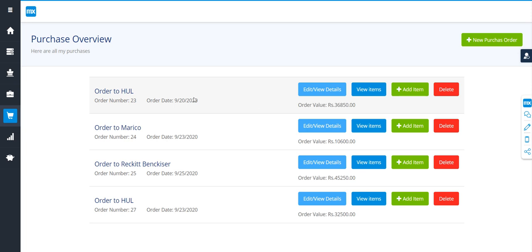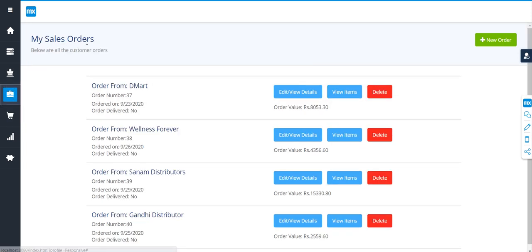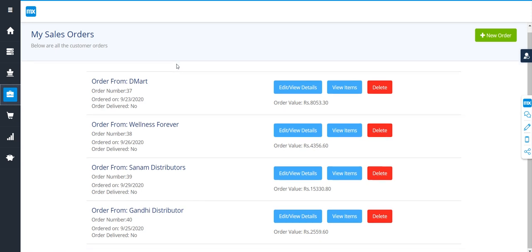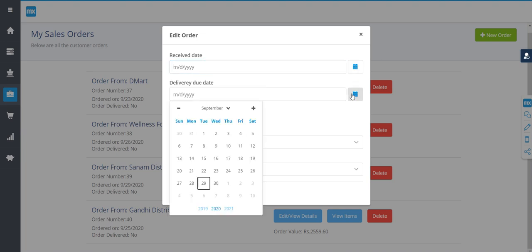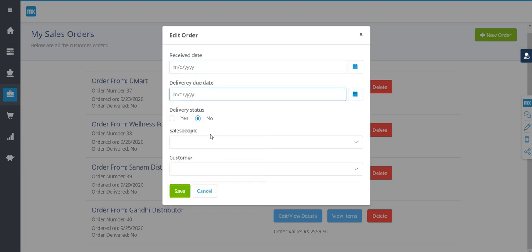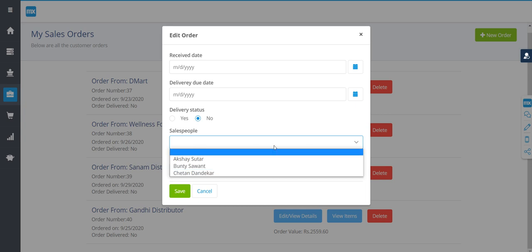Next, we go to the sales order page. Here we find a list of all the orders from our customers. These orders are generally taken by salespeople when they visit their customers. If there is a new order, click here. Put the order received date, delivery due date, delivery status will be a default no initially. Then the salesperson who took the order and the customer related to that order.